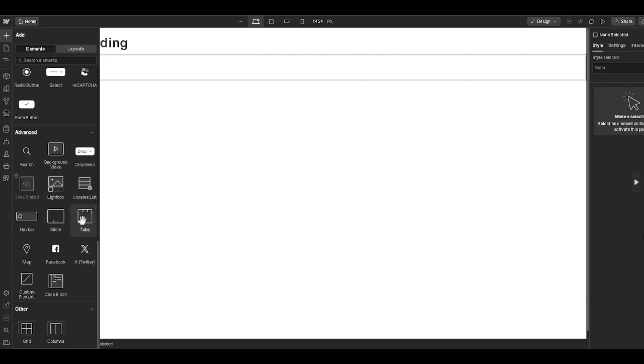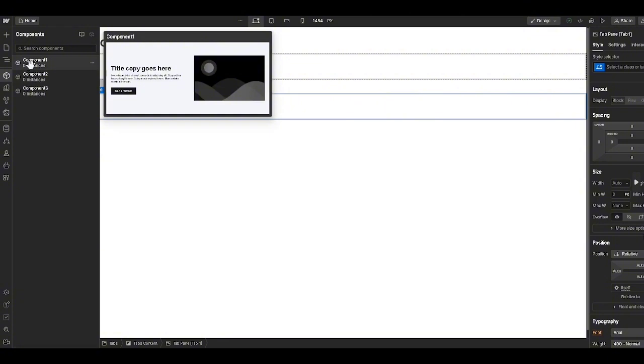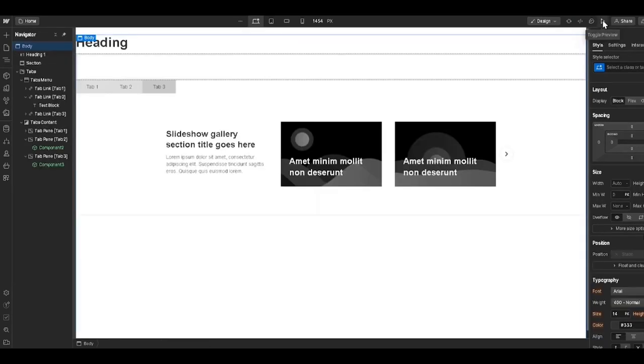From here, you can customize your tabs based on your preference, or you may also use the designs made available to you by Webflow by clicking on this Components icon. If you want to preview your work or how it will look like to your audience, click on this Play button at the top right corner. And that is how you can make tabs on Webflow.